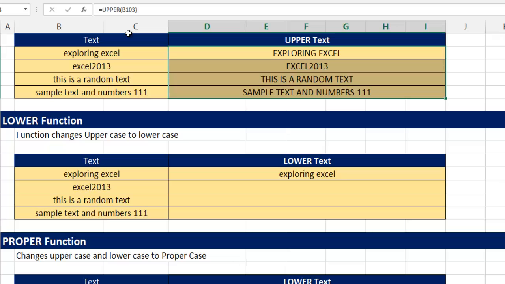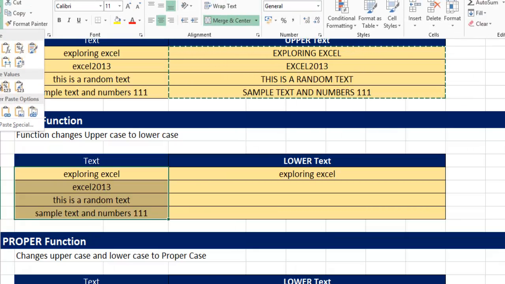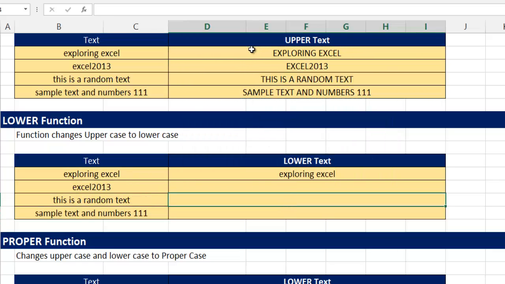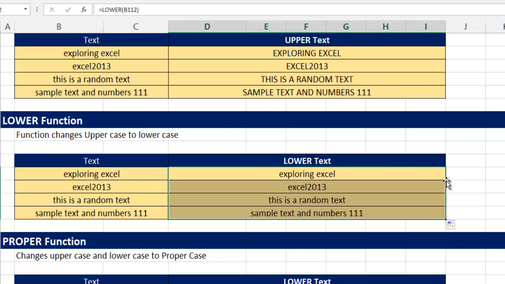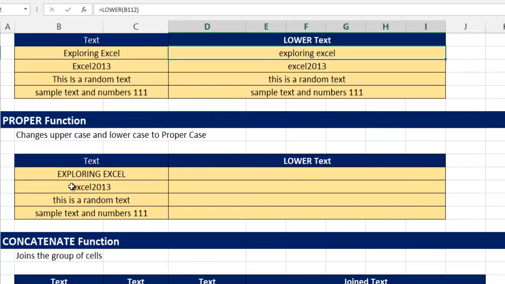Or else I can copy this, Control C. Here I will go to the Home tab, Paste Special, Paste Values. Oops, because it was a merged text, it will not work. So you can just copy it down, and it will be the same. But if you test it like this, it will remain unchanged. Same with here. It will remain unchanged.